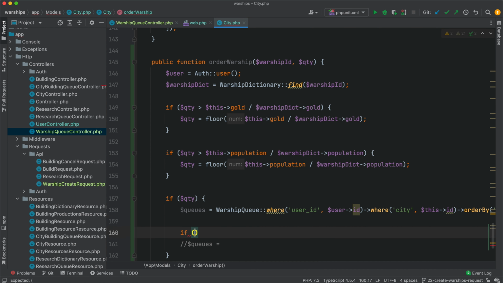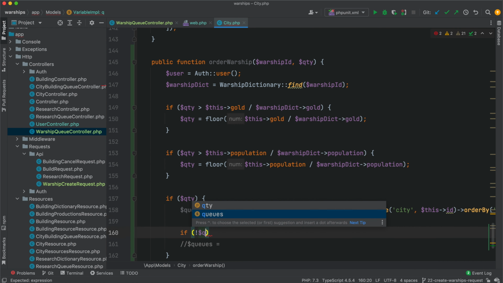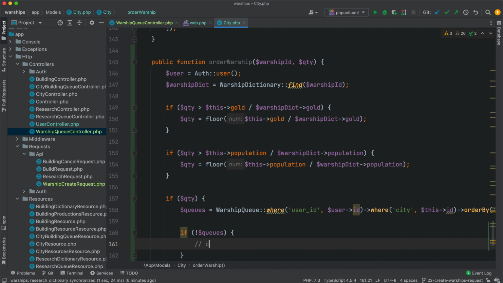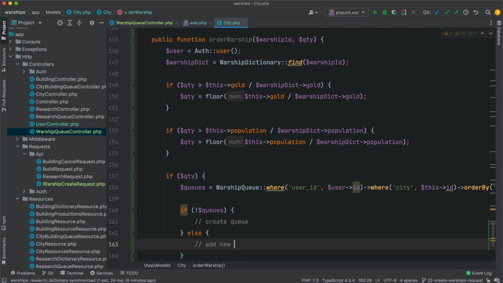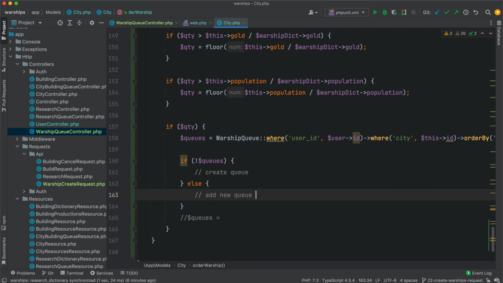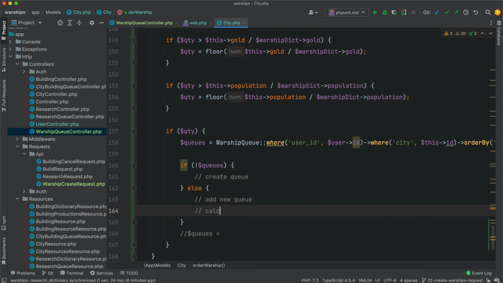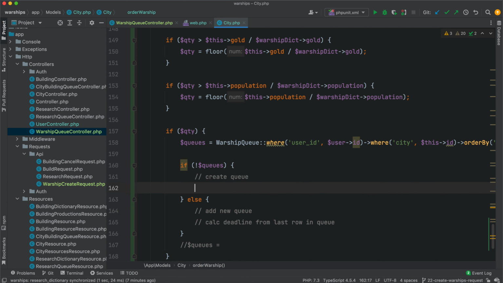Okay, if there is no queue, in this case we need to create a queue. Otherwise, we need to add a new queue, and we need to calculate the deadline. Deadline from the last row. Yes, something like this. So we will start here.